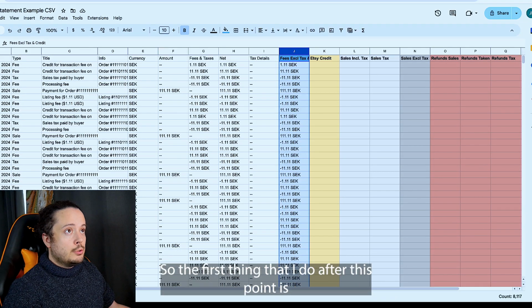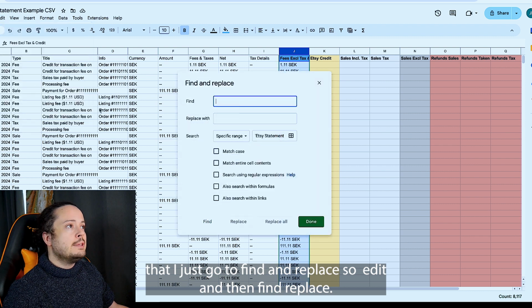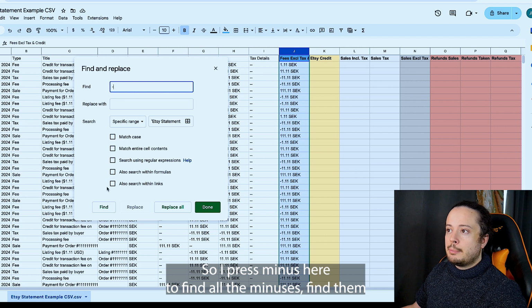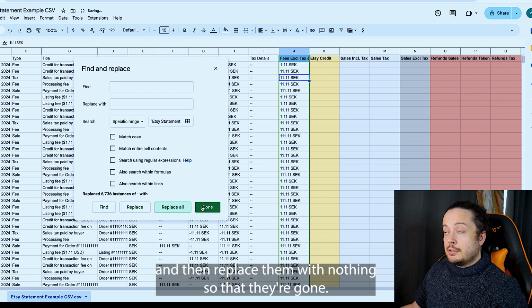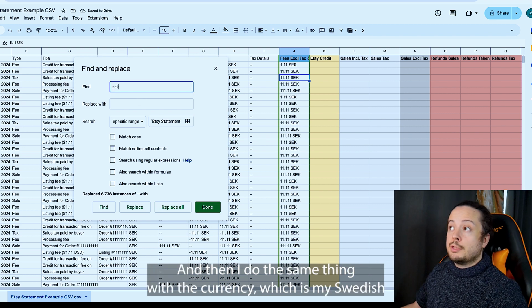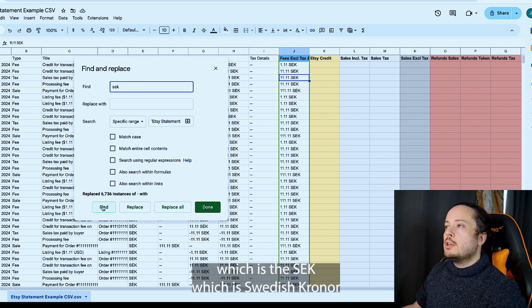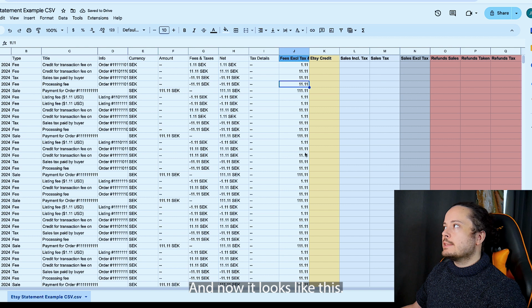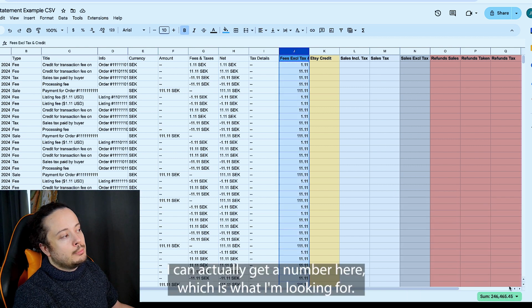So the first thing that I do after this point is that I just go to find and replace. So edit and then find and replace. I remove all the minuses. So I press minus here to find all the minuses. I find them and then replace them with nothing so that they're gone. And then I do the same thing with the currency, which is my Swedish, which is the SEK, Swedish kroner. I find them and then I replace them all. And now it looks like this. And now when I press this, I can actually get a number here, which is what I'm looking for.